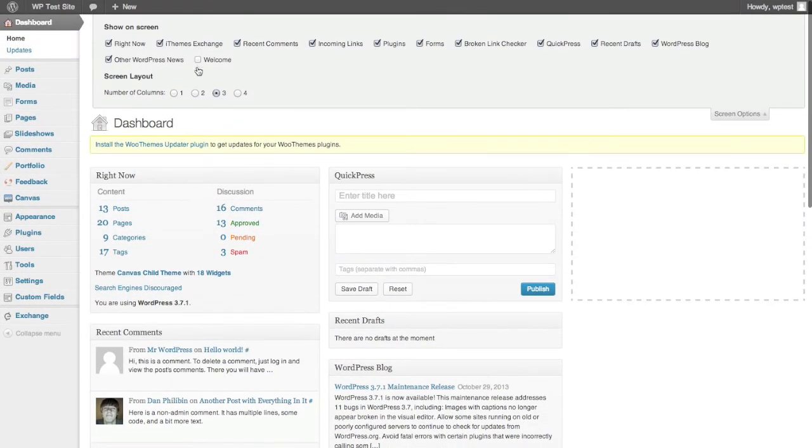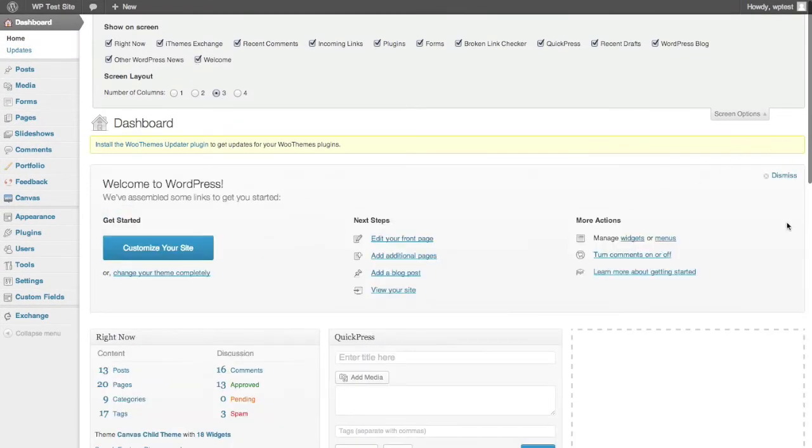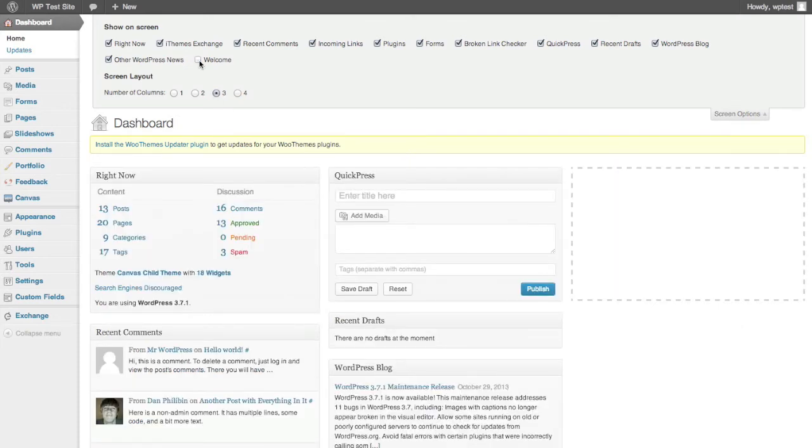The final built-in block is the Welcome section, and this displays across the top whether you have 1, 2, 3, or 4 columns selected, and it gives you tips and tricks and quick links for customizing your WordPress site, so you can decide if you want that displaying or hidden.